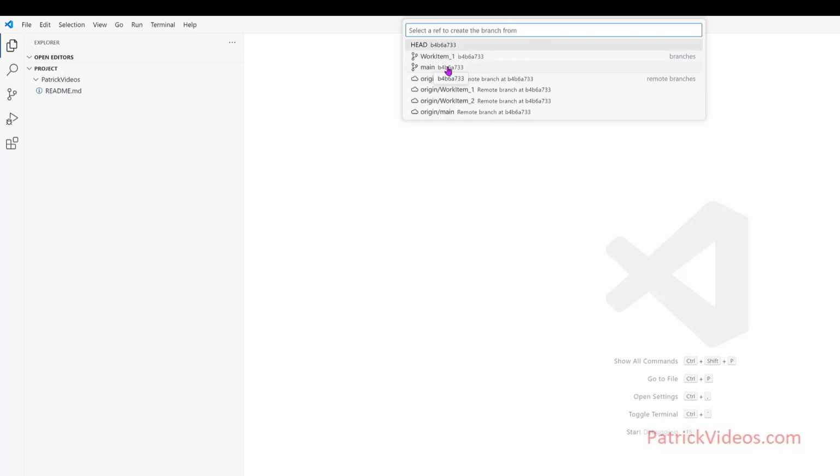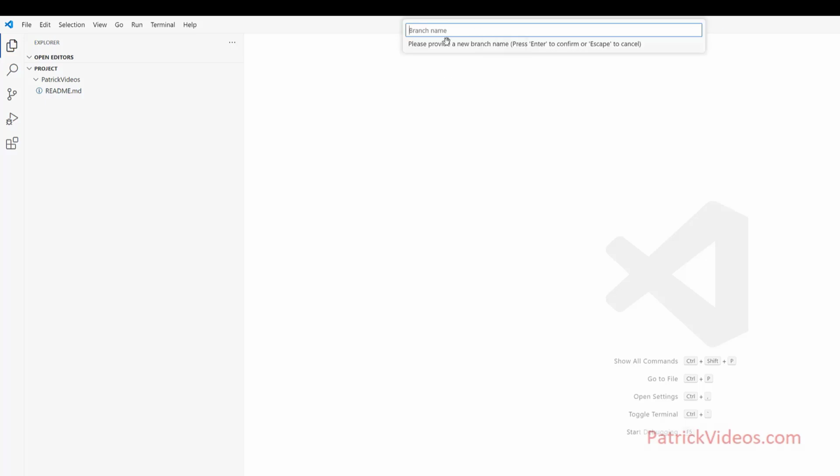And here you can select, hey, I want to create a new branch from either the work item one branch or the main branch. I'm going to just select the main branch right here. Give a name for the new branch. Let's call it work item underscore 3 created locally. And I'm going to click on enter.